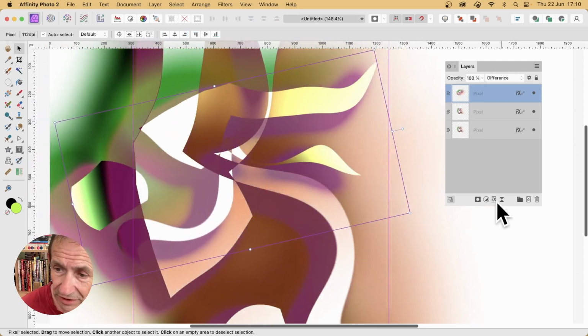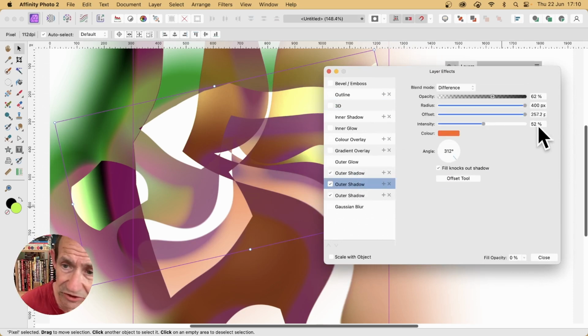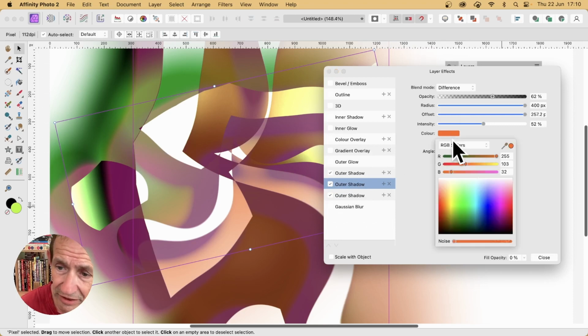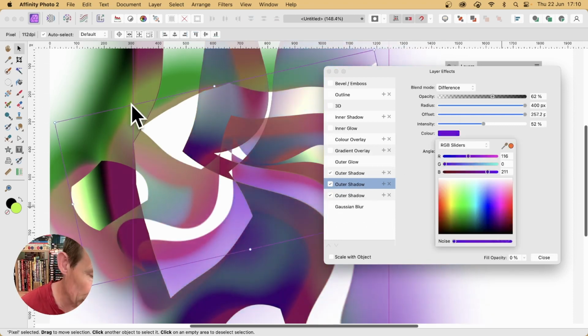But also, you can click Effect, but still you've got this outer shadow. And you can change it. So you decide, you know what, I don't want orange. I chose orange earlier, but I'm going to click there and I can change it to blue. And as I do that, all the blues change, all the blending modes of Difference kick in, and you can see the colours change in your design.